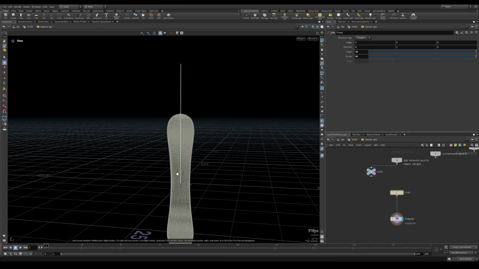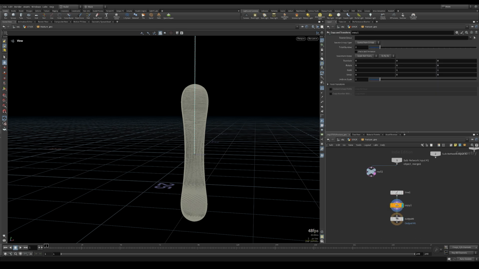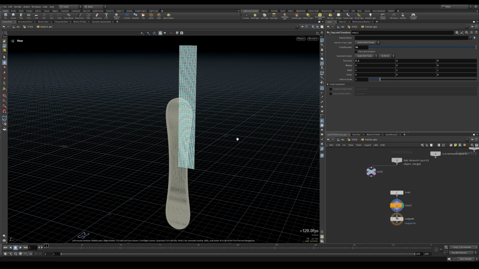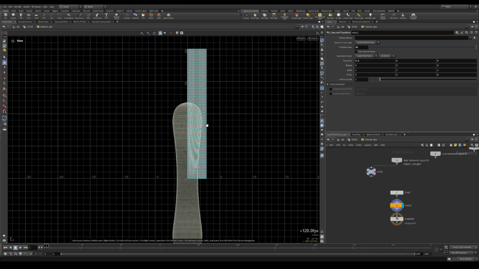We can leave the origin at 0 because we will mirror it. So now we want to copy and transform this line a bunch of times. Let's say 30, and we can start to increase the translate text so we have our cutting planes. Now, in reality, the cutting plane should be straight because this is basically cut from a piece of wood.